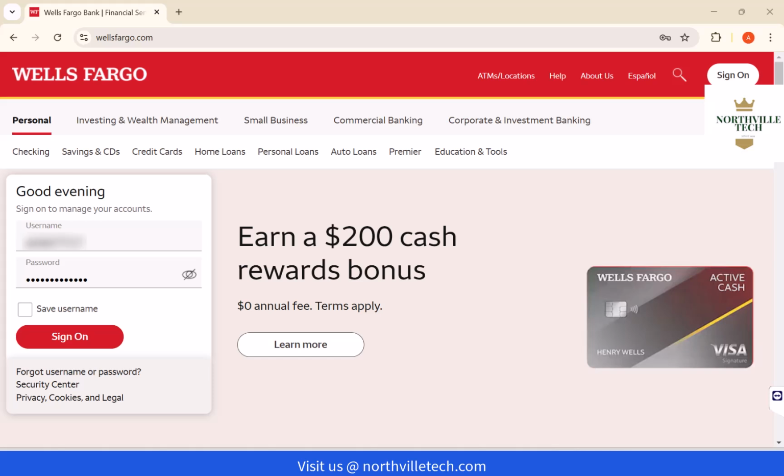To start, open the website wellsfargo.com, then sign on with your username and password.